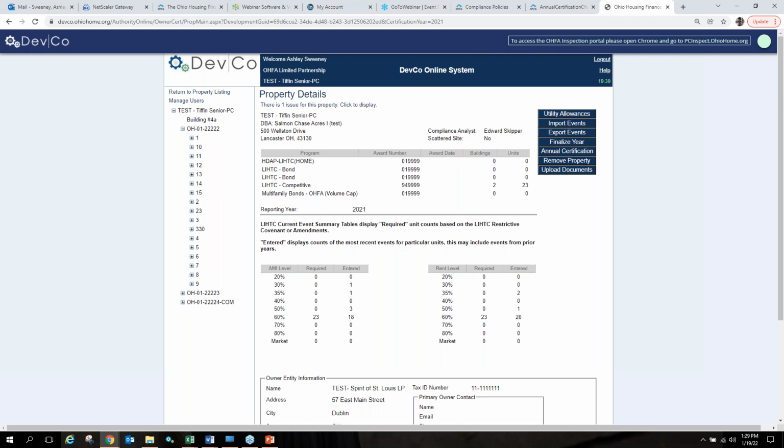Next, once you have entered that UA info, you need to enter tenant data based on when it occurred. You do not want to enter data by event type, for example, entering in all your move-ins, then going back to enter in all your move-outs. That would be incorrect. We want to enter everything in chronological order, okay?